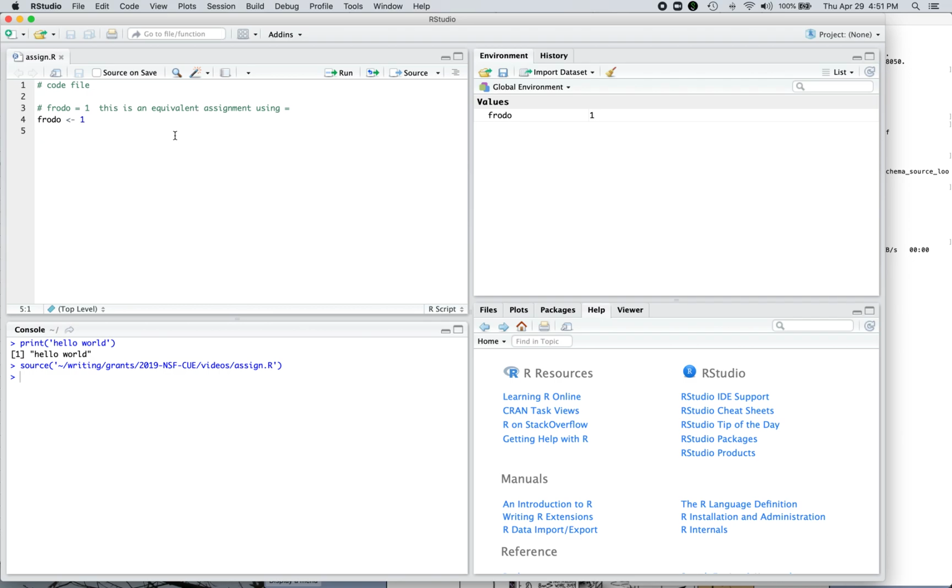Then the next thing I'm going to do is assign to Sam the value 2. And the other way that we can execute code in R is if I put the cursor on a line of code and click Run, it will execute just that line of code. And you can see that line of code showing up in the console, and then you can also see the result of that line of code showing up in the global environment symbol table. So now we have 2 variables, Frodo and Sam, and Frodo has the value 1 and Sam has the value 2.